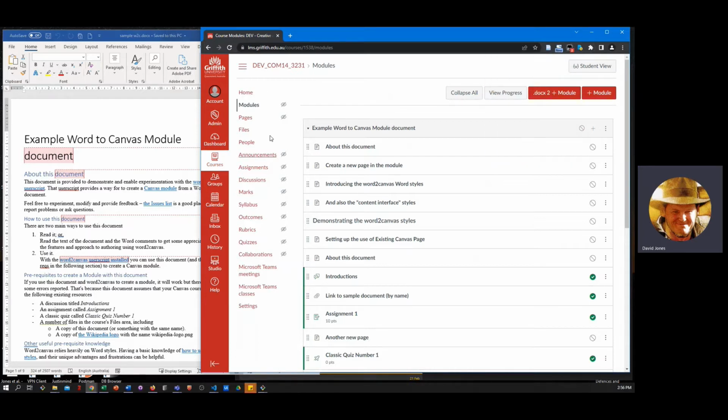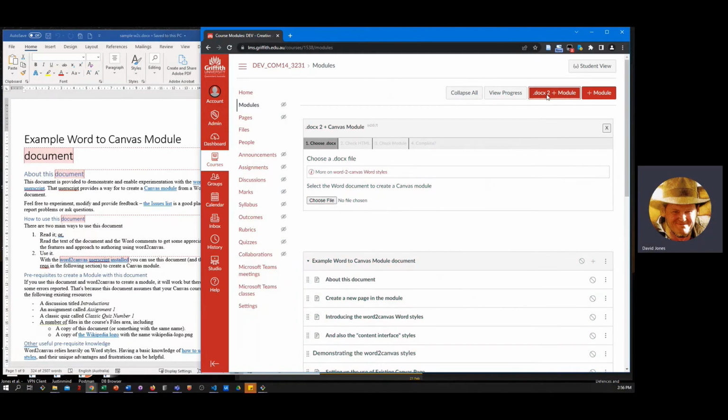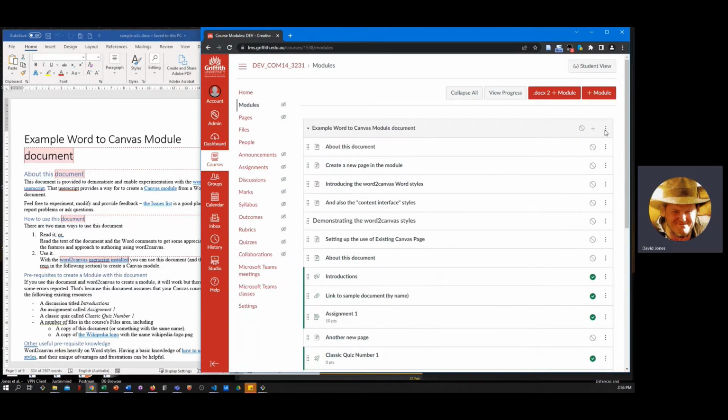I'm now currently in the modules section of this Canvas course. And you'll see that this button here is actually new. It's not something traditionally that's in Canvas. It's the Word2canvas button. As the title suggests, it takes a Word document and converts it to a new module. So if I click that button, we start up Word2canvas, and we can close Word2canvas by just clicking that.